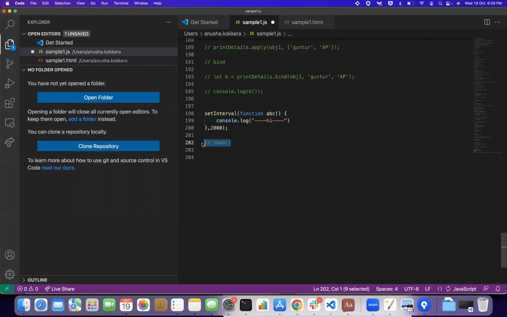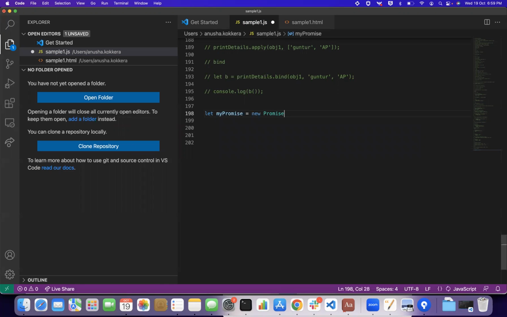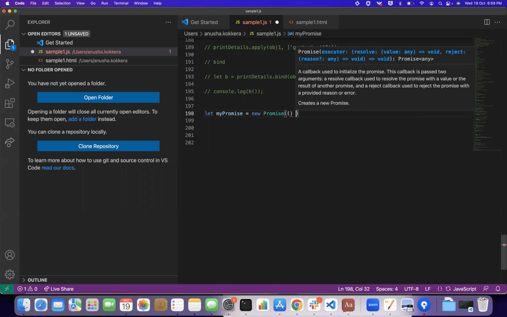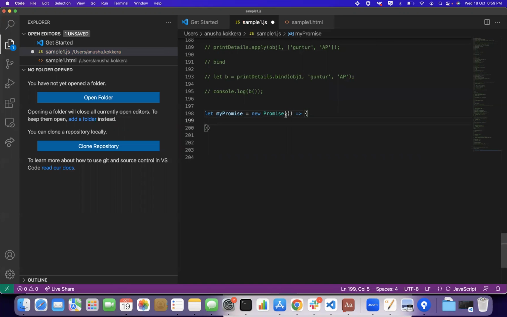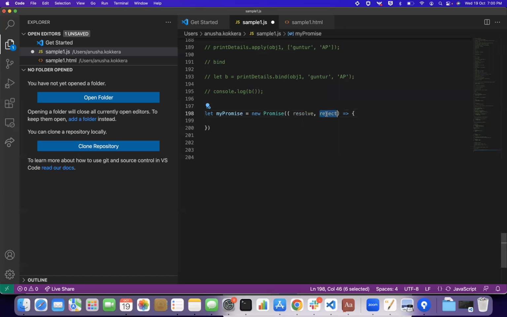Now let us create one promise. So we have one variable, it's called myPromise. If we want to create any promise, we will create it with the new keyword and Promise, and it will simply take one callback function. In this callback function, we have two parameters. One is resolve and one is reject. Suppose if someone asks you to implement a simple promise, this is how you need to do it. Whatever piece of code you want to write for resolve, you can do it.